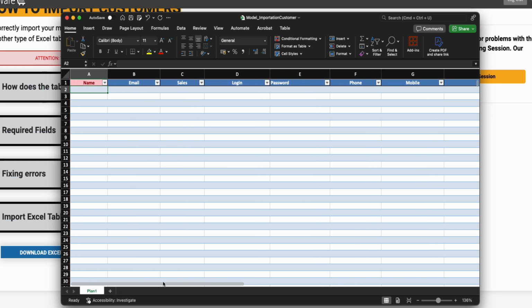Now I'll start by entering my customer's name. Remember that all information used in tutorial videos is fictitious, for demonstration purposes only, and has no connection to any real SlabWare customer data. The next field is email. If needed, you can adjust the size of the columns or rows in the spreadsheet to make the information easier to view. Next, we have the sales representative field.